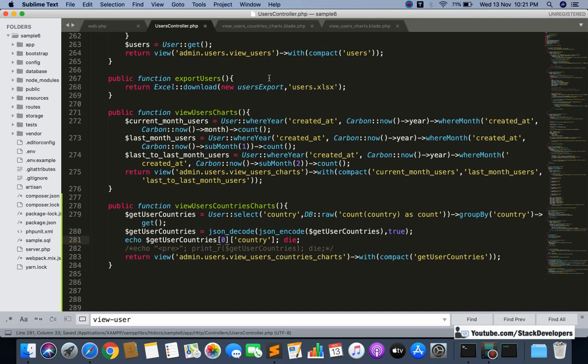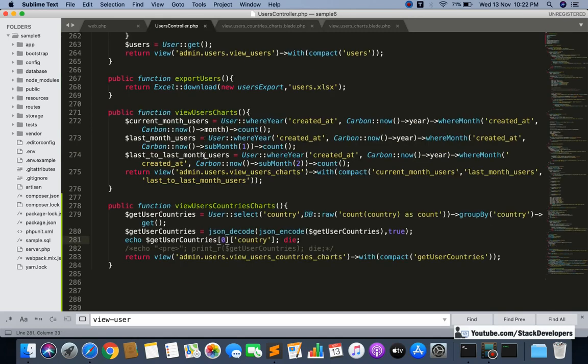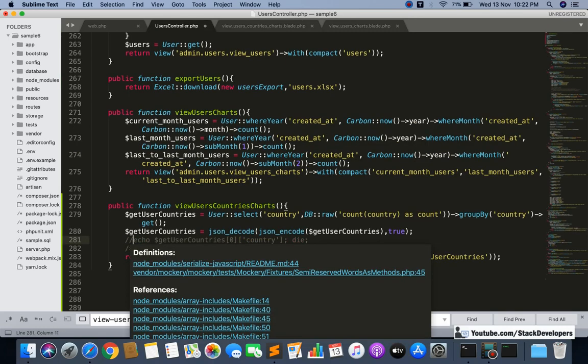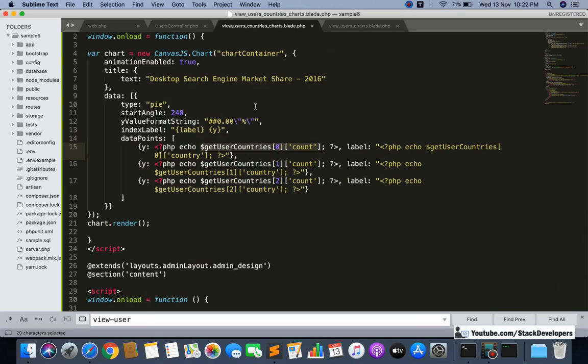So everything seems to be fine, and here we need to check whether we are passing everything correctly or not, because there seems to be no issue at all. Get user countries, use countries chart, and here echo get user countries 0 count, and after that php echo 0, after that country.